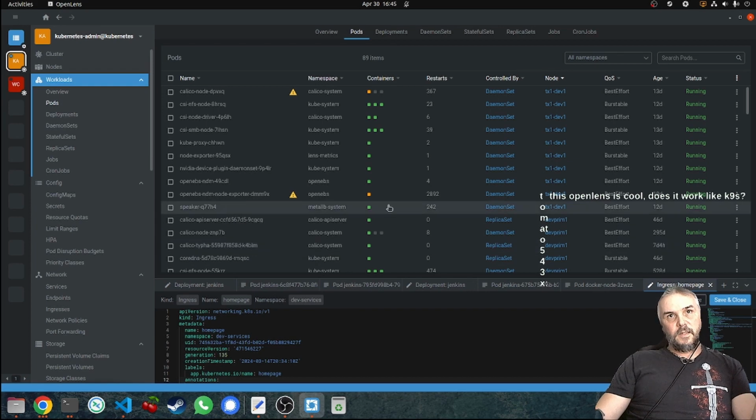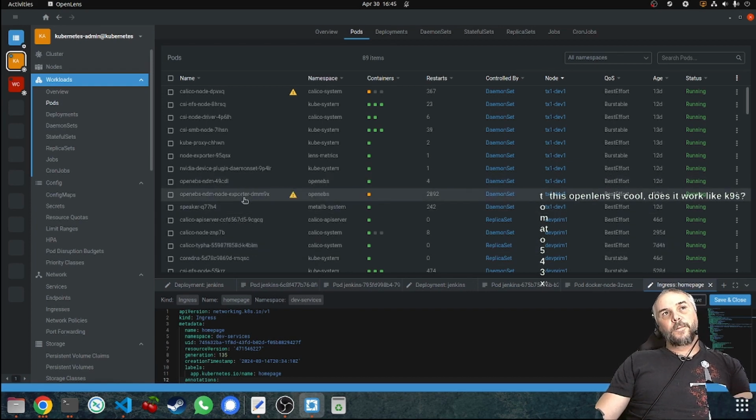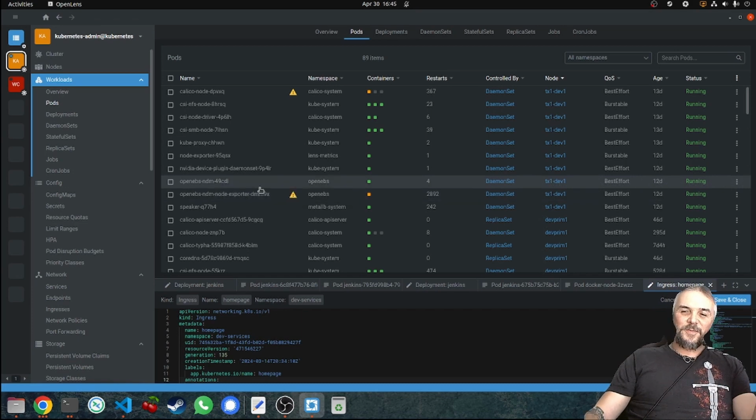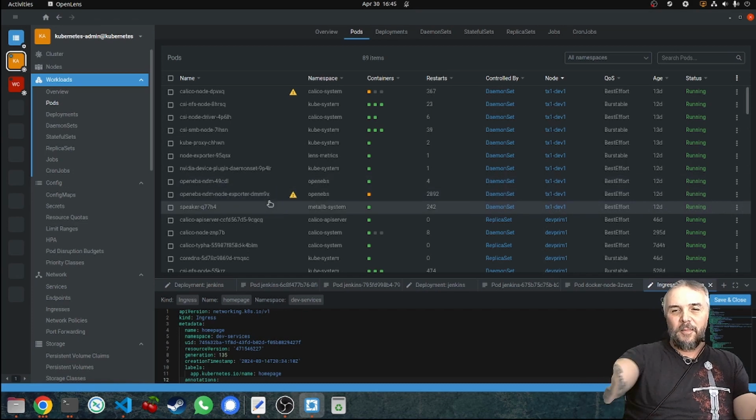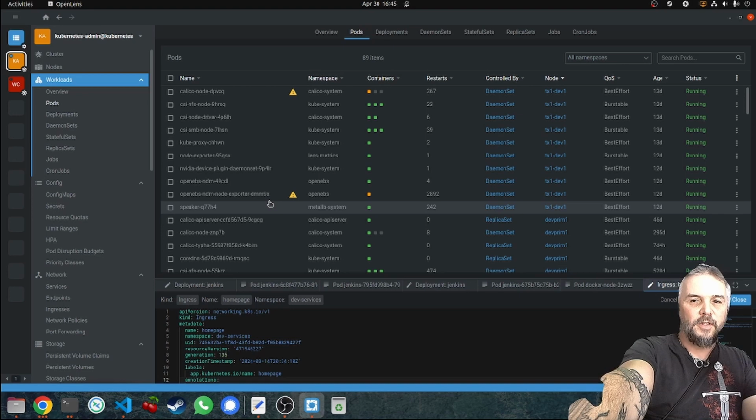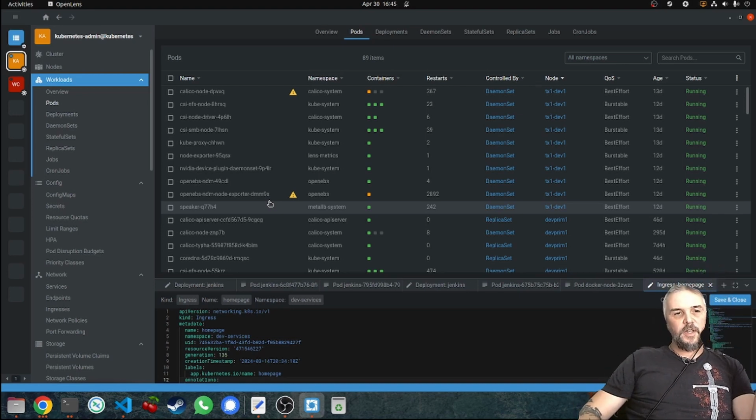Yeah, so OpenLens is an open source project that unfortunately got bought by Mirantis. And they're doing their best to kill off the open source version. They haven't updated it in, I think, two years at this point.